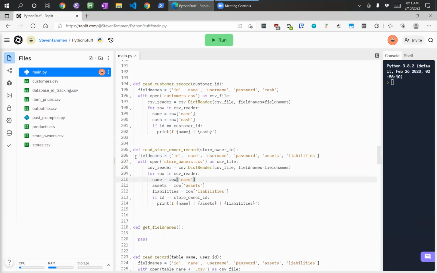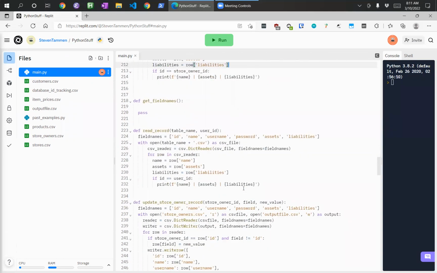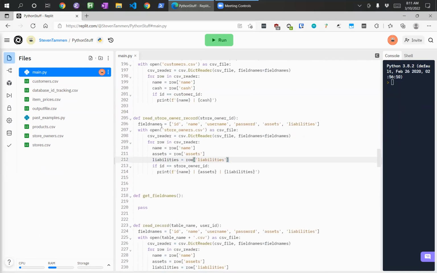So this is different here. Field names is different, right? The name of the CSV file is different. The things that we're grabbing here are different. And then the things that we're printing are different based on what we grabbed here, right? So actually quite a bit is different in these functions. But let's tackle one thing at a time. So first one, field names, right?